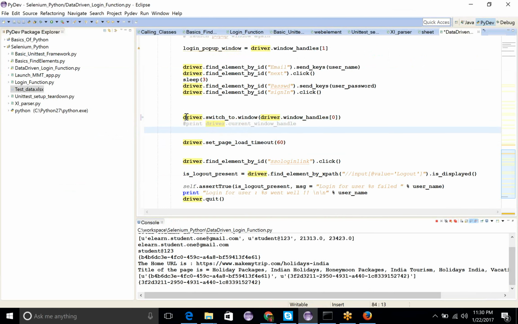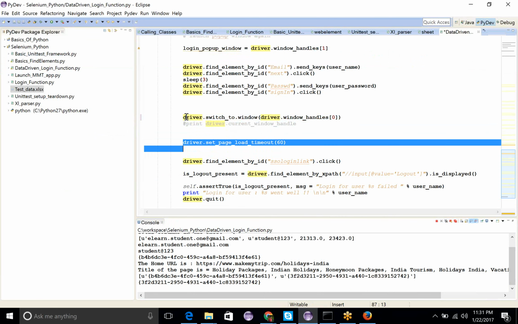I think that is correct. As for this driver.set_page_load_timeout, I will figure it out. Team, if you comment out the driver.set_page_load_timeout of 60 seconds, let us see if it works.